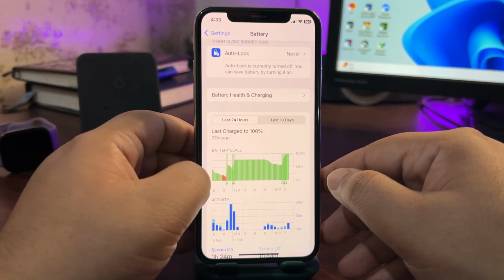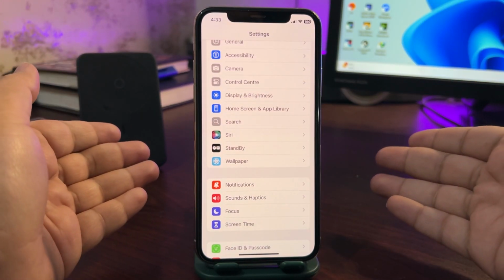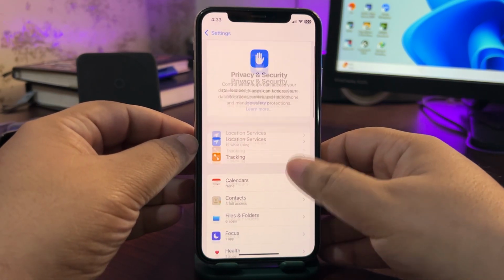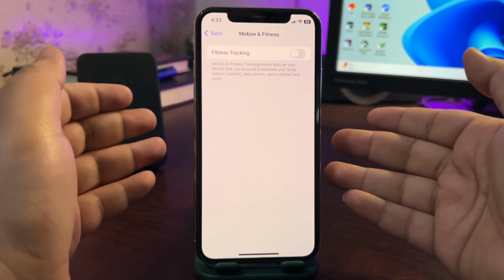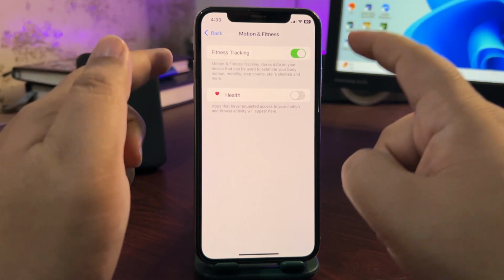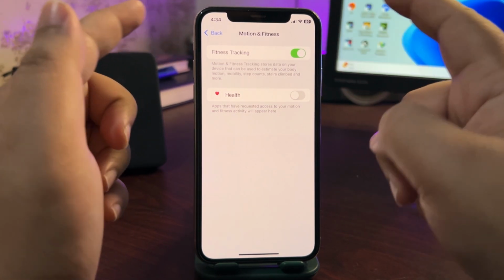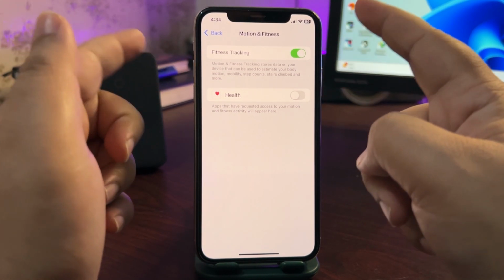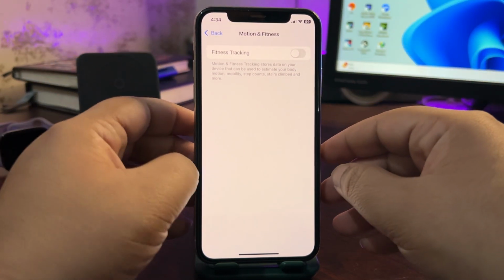Now, if you are facing any sort of battery draining, I want to show you what I did. You can also follow these steps. What you can do is go to Privacy and Security over here and go to Motion and Fitness. If you're not into fitness tracking, turn it off, because when it is turned on, it is continuously running sensors in the background to track your motion, and this is consuming a lot of battery even when you're not using your device. So you can just turn it off to save a lot of your battery life.